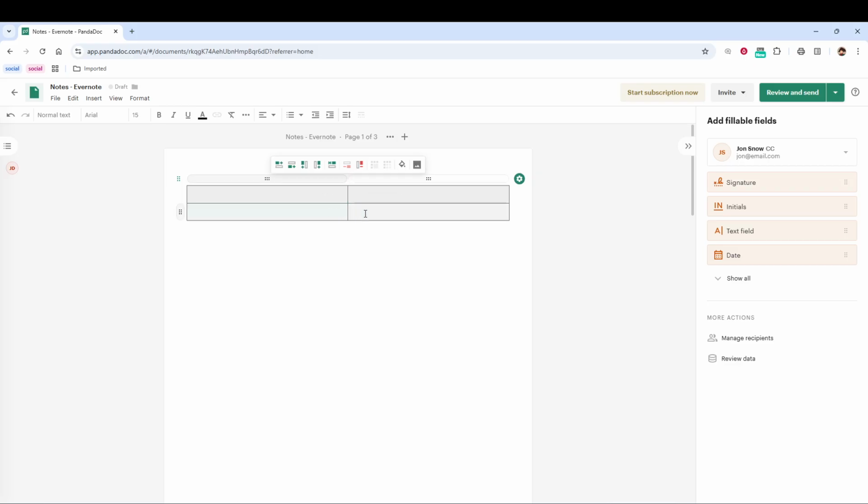By default, as soon as you add the table, Pandadoc will automatically create it with two columns. This is perfect if your goal is simply to have a clean two-column section, for example, to compare information side by side, organize pricing details, or display content in a more compact format. You can start typing directly into each cell to add your content. If you need to adjust the width of each column, you can usually hover over the border between them and drag to resize, giving you more room where you need it.